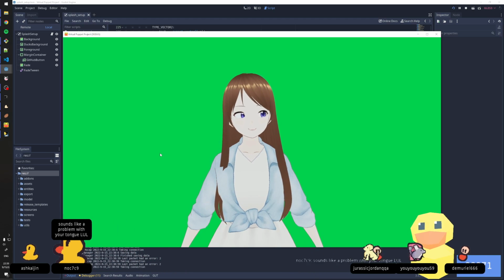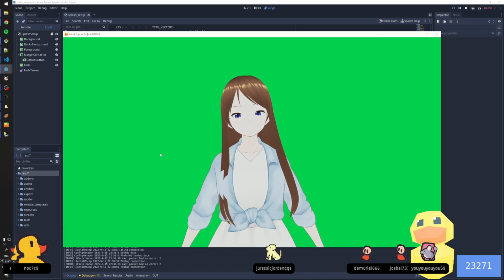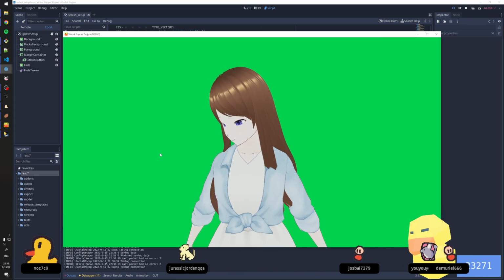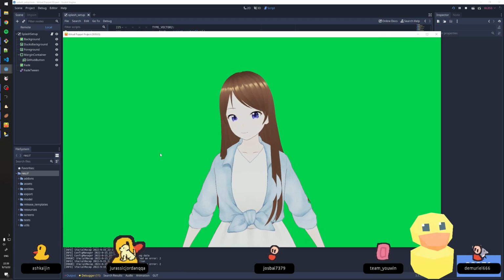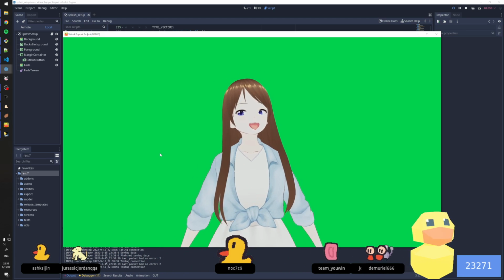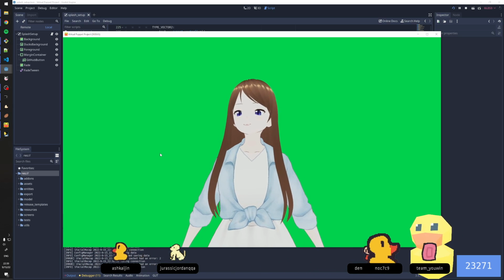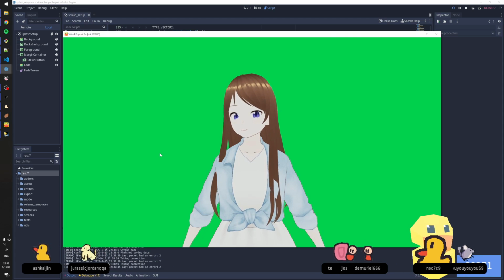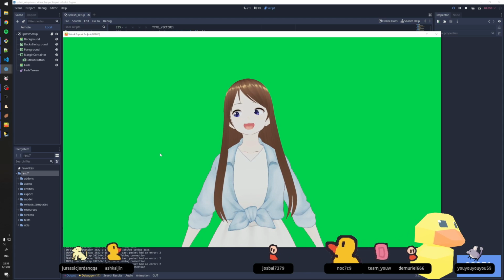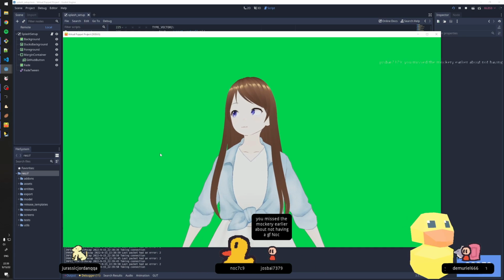Yeah. iFacialMocap has tongue, yeah. Sounds like a problem with your tongue. It might be a problem with my tongue. You know what they say about small feet, small tongue. Well, actually, if I tilt my head up, maybe it's just because of the angle of the camera that it's not able to see it. Yeah. It might just be the angle of the camera.